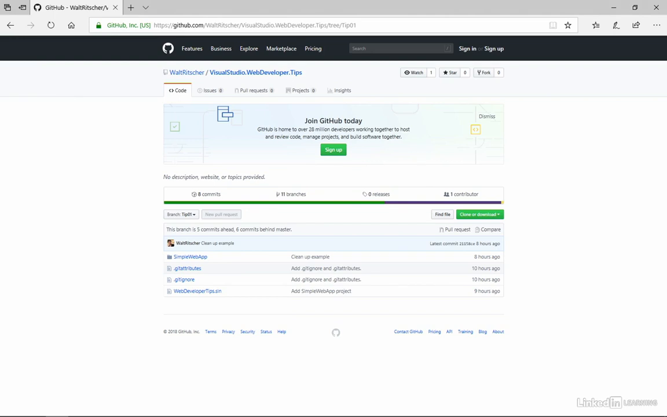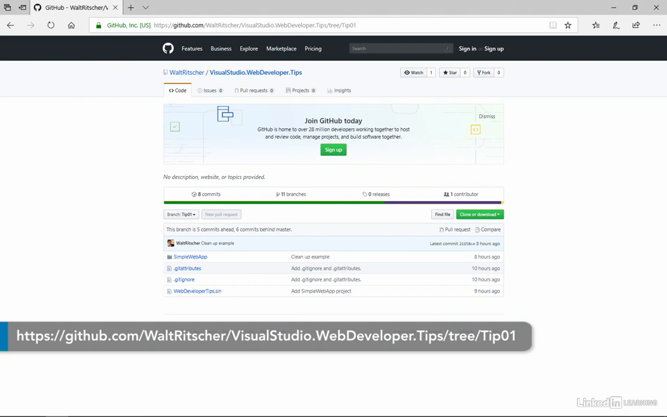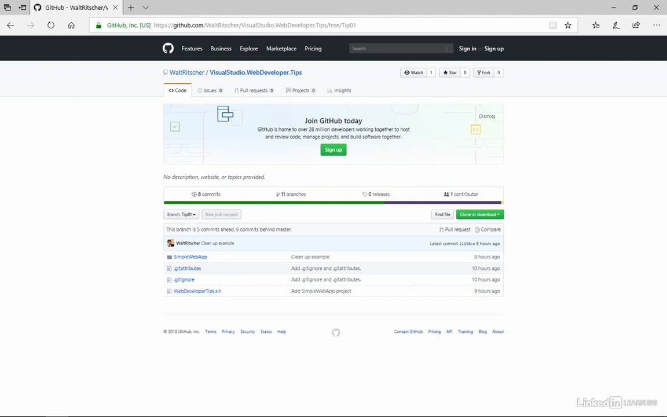To make it easy to load the code for each video in a course, I've organized the repository into multiple branches. Each branch contains code for a video. Here on the GitHub website, you can see the branches for a course. Depending on which course you are watching, you'll need to find the correct repo. The steps are similar for my other courses.